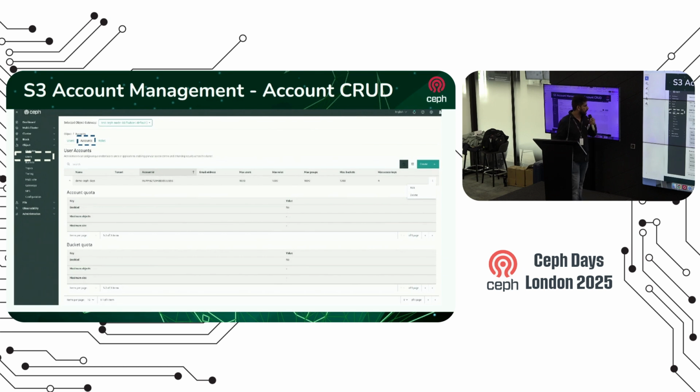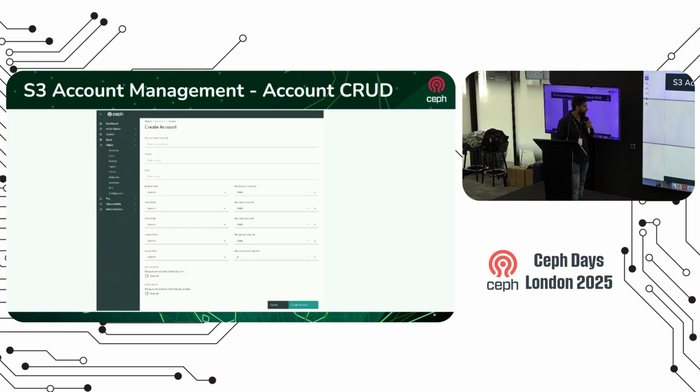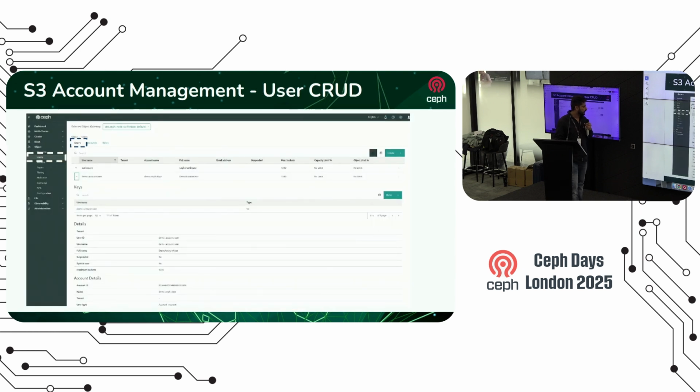You click on create, and you will be presented with this form where you can create an account, create a tenant, and pass all those parameters that can define how many buckets can be created, how many users can be created, and the setting of the quotas. The next is that, once that is created, you can create a user inside an account. So you can see that a demo user is created with a Ceph Days account.